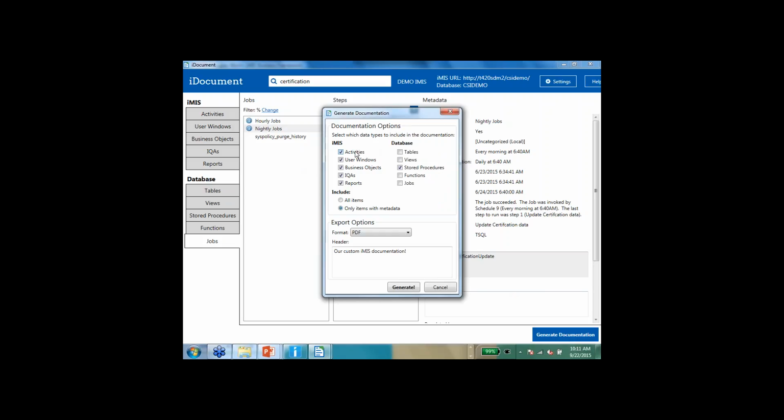And when you make your documentation using iDocument, you can create small little subsets or snippets if you like. I don't need to include everything in it. I may not want my SQL jobs in the documentation. I may not want my stored procedures. Maybe I do. Maybe I want my business objects or IQAs. Maybe I don't.